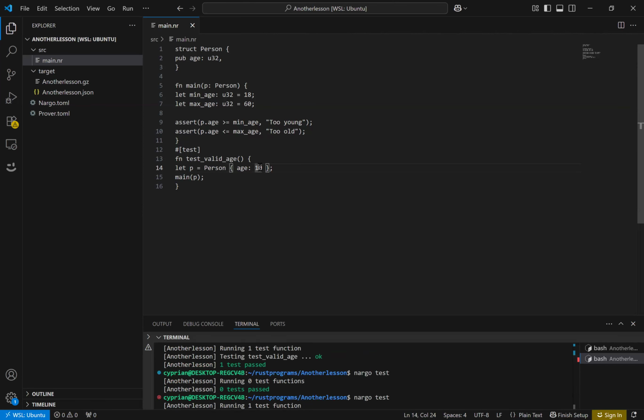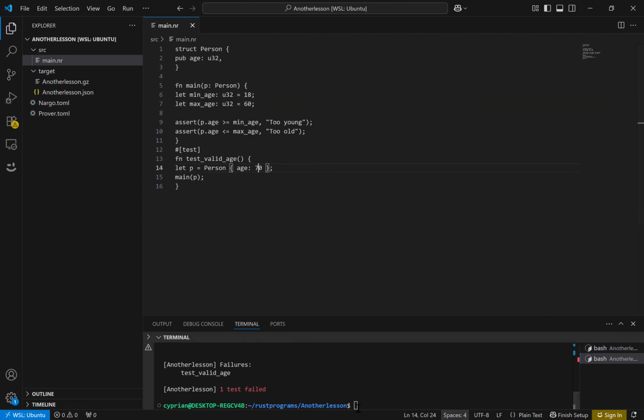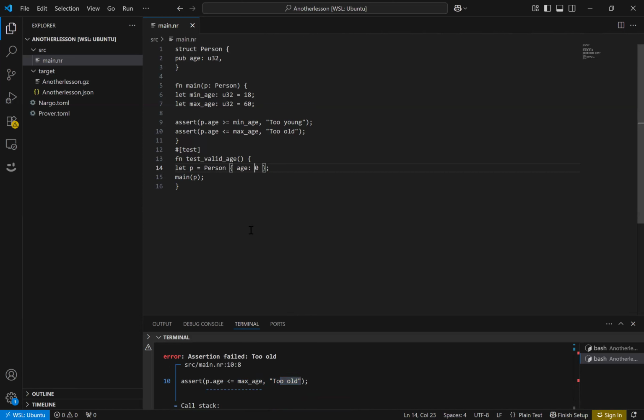Even if you are to try and raise it, let's put it at 70 and do Nargo test. This one again fails. What does it tell us? The guy is too old. It's too old, and the maximum age is supposed to be 60, so this guy is beyond that. Let me take it back to 30, where it was.